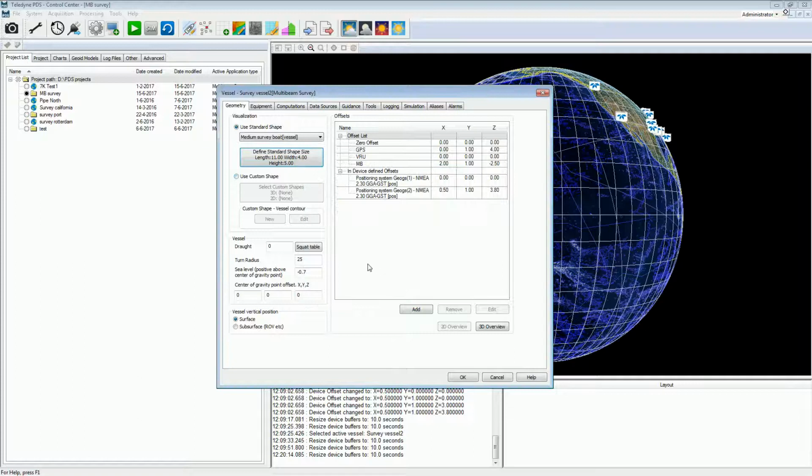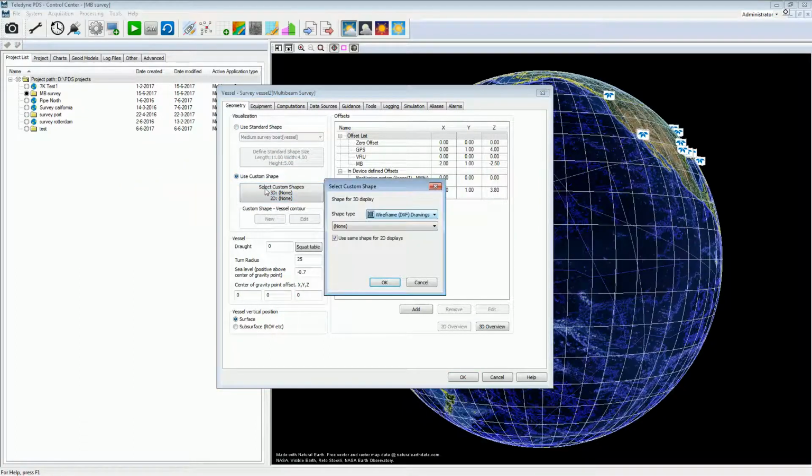The user can also select his own shape. Select Use Custom Shape. Press this button to select the type of the shape and the file. DXF, 3DS, and SKP files are supported. Select the file from the drop-down list. The file must be copied first into the project.